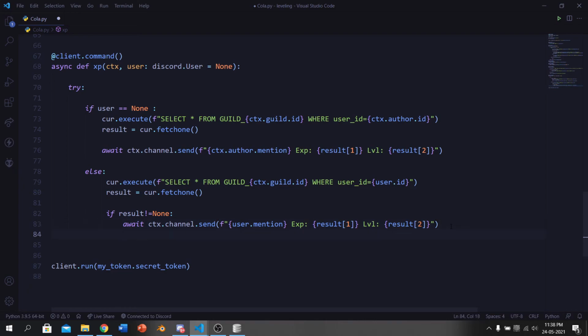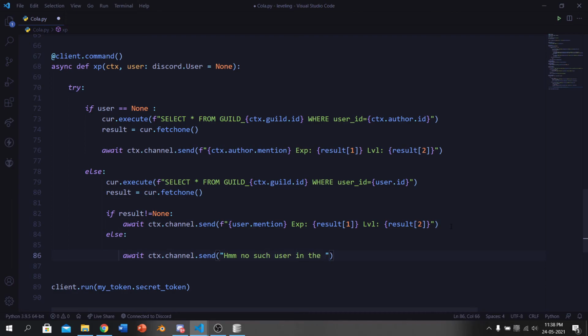If the result is None, so that is else, we send the member does not exist. So let's do await ctx.channel.send, no such user in the database. So we have the try block.